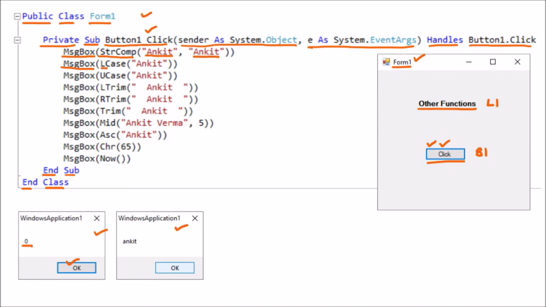Here is the LCase, that means the lower case. So Ankit, this is going to convert to the lower case. We can say that all letters are small. So now click on OK. The next line is message box. So again message box is printed. UCase, that is for the upper case.